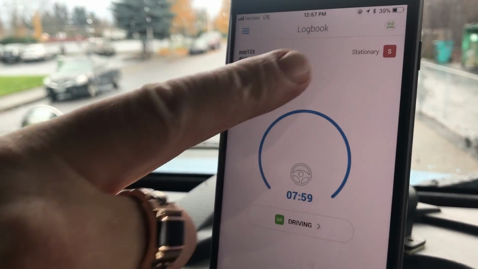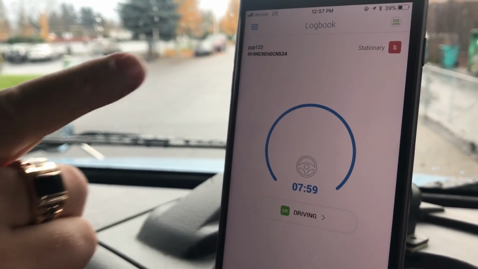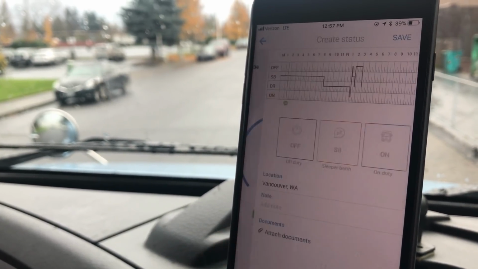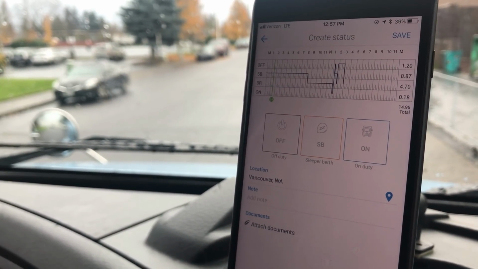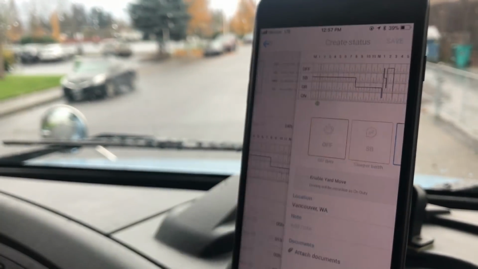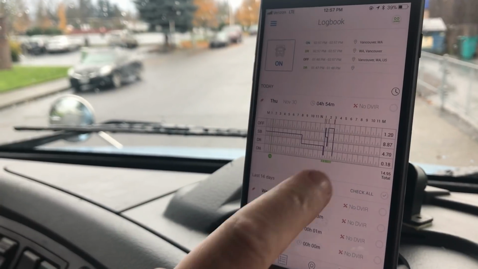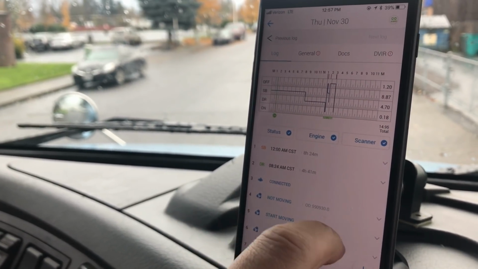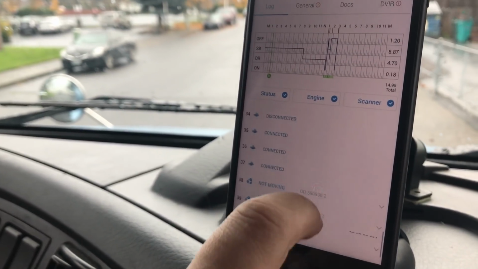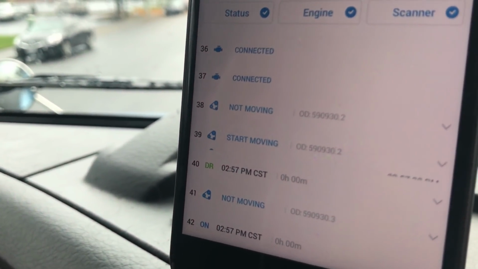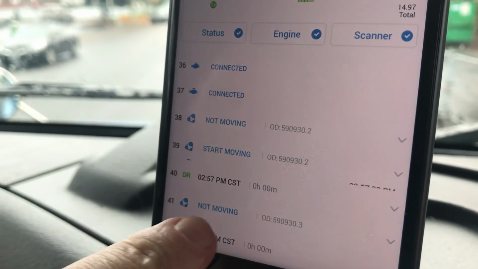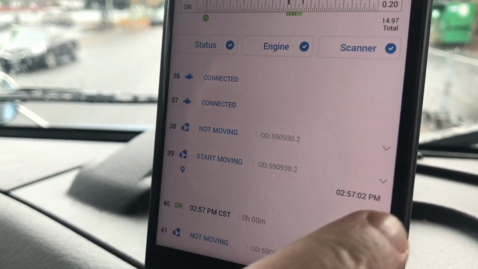Now you can see it's stationary. See the VIN numbers here, all the needed information. Change the status, on duty, save, click on the grid, scroll down, and we can see that start moving, not moving, connected, all your needed information is here.